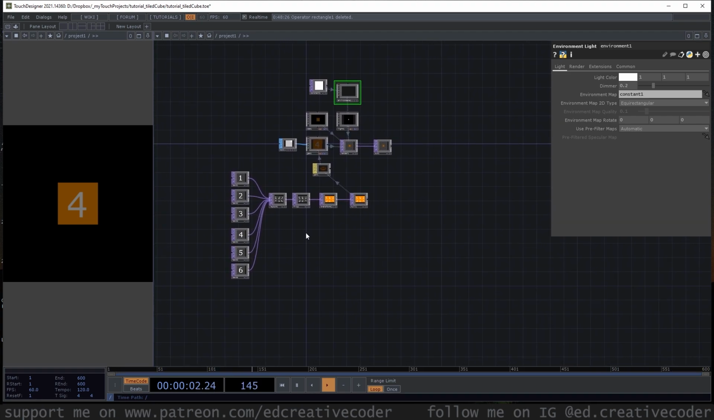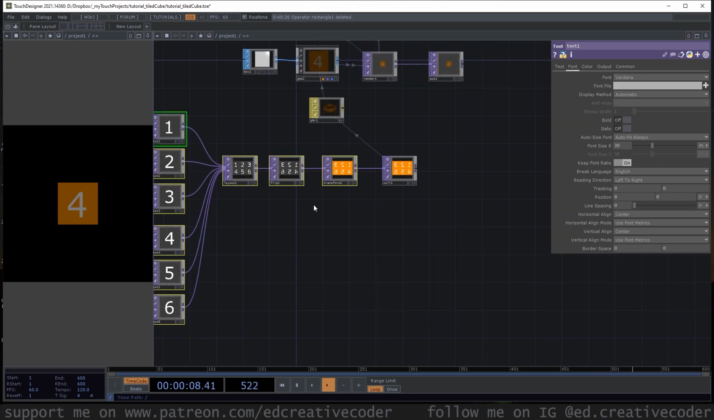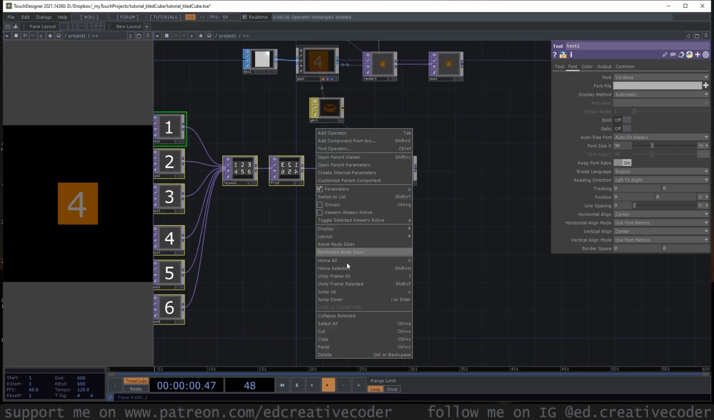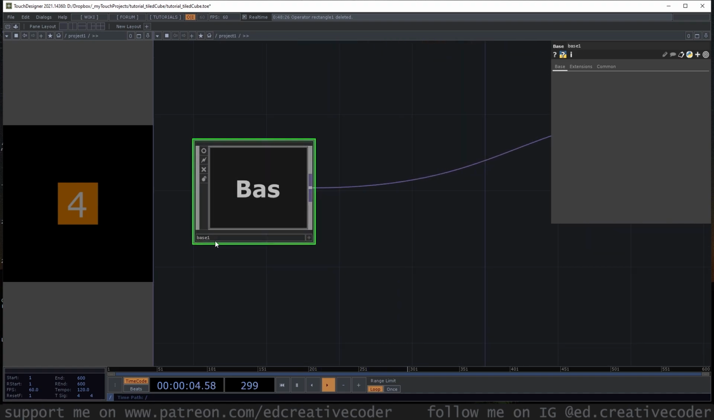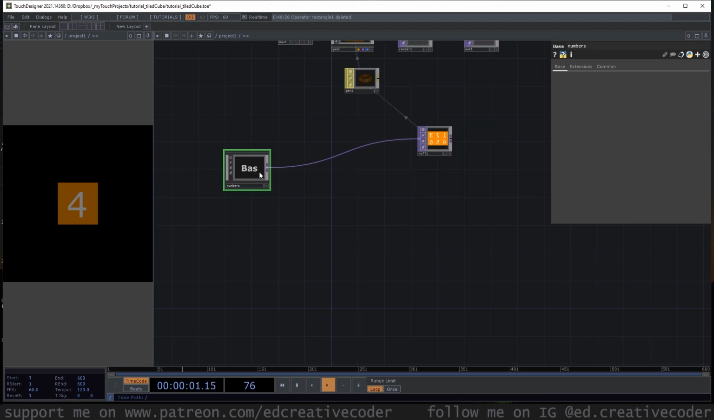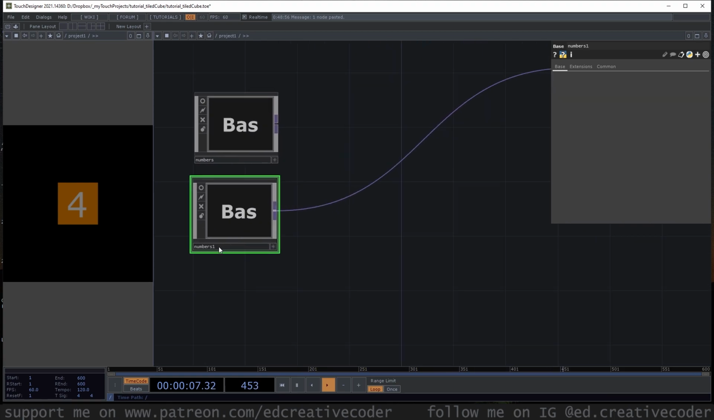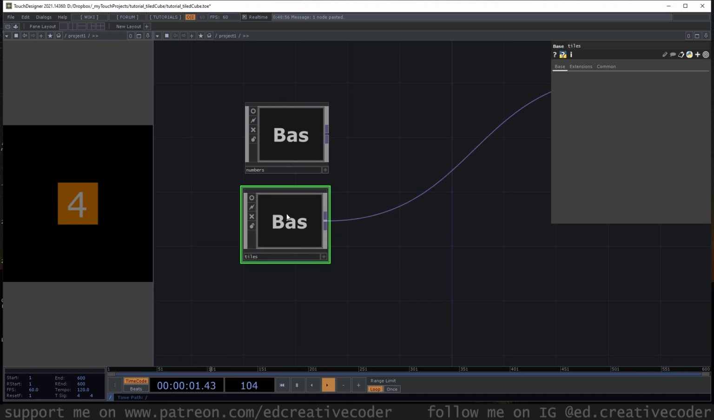Let's hide the numbers. Right-click, select everything before null. Click on an empty space and select collapse selected. Rename the base to numbers. Copy-paste it. Ctrl-C, Ctrl-V. Connect it to null 1 and rename it to tiles. Double-click base 1 to go inside.